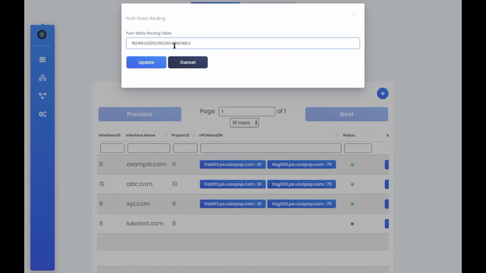So now, if you want to connect to this IP range in the Frankfurt network, then you need to point to this IP here. If you have more routes, you can add them here as well. Now let's do the same for Frankfurt.